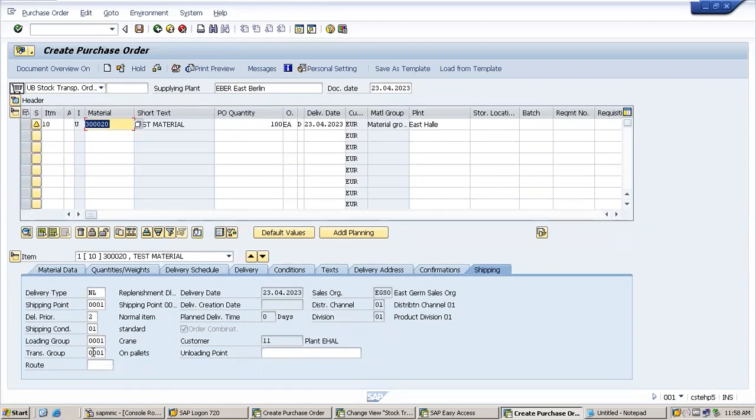Then the transportation group is coming from the material master. We have maintained the transportation group in our material masters. We also maintained the loading group in our material masters. We maintained shipping conditions in the customer master, right? Delivery priority also we maintain in the customer master. Shipping condition and delivery priority we maintain in the customer master, right?